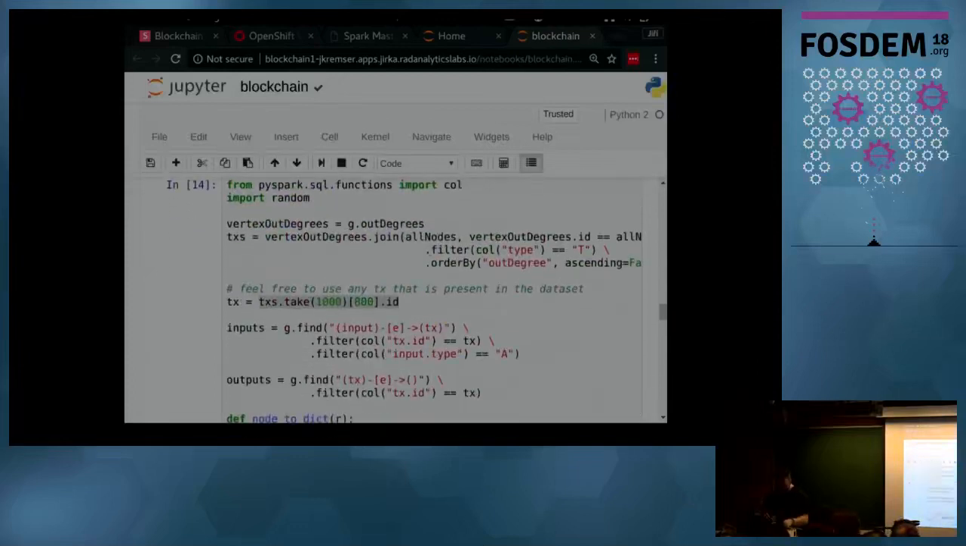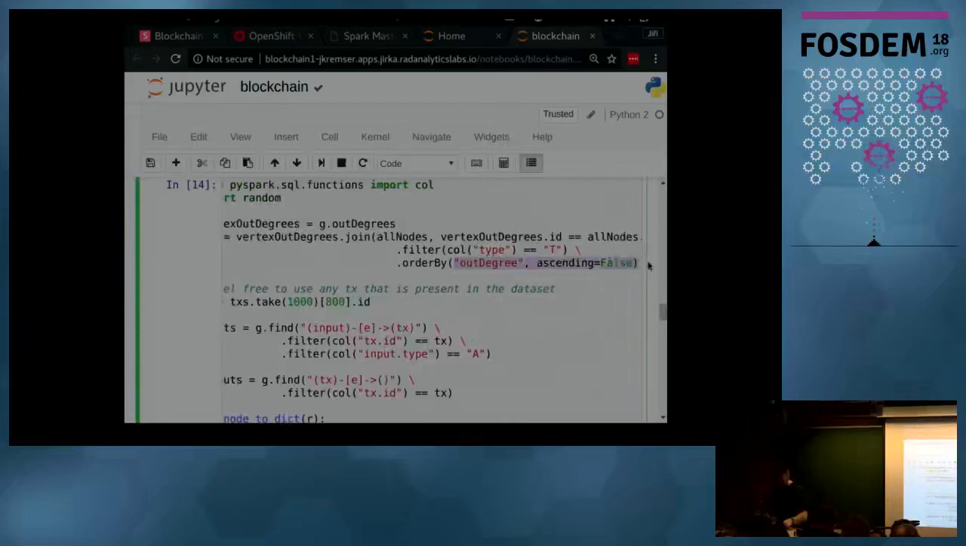I can show you right here. It's sorted by out-degree and I'm taking the 800th one, a transaction to show because it is unusual. If I pick a random one, it will be just a couple of outputs and a couple of inputs. Exactly. I see. Okay. Thank you. Good question. Okay, cool. Thanks a lot.